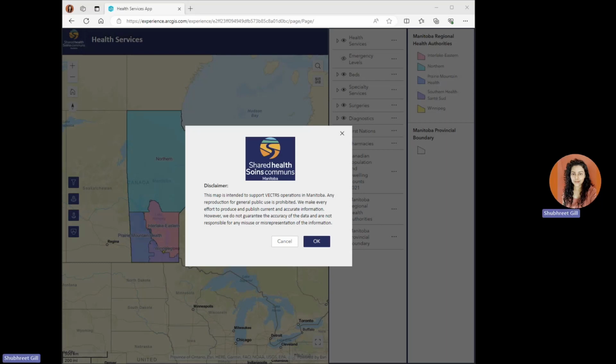The data could also be visualized in terms of type and availability of beds, diagnostics, specialty services, surgeries, and emergency levels handled. In alignment with the Clinical and Preventative Services Plan, this app will digitally connect the healthcare providers to coordinate and access information quickly. This web app could be used on different platforms such as desktop, laptop, tablet, and smartphones as well.